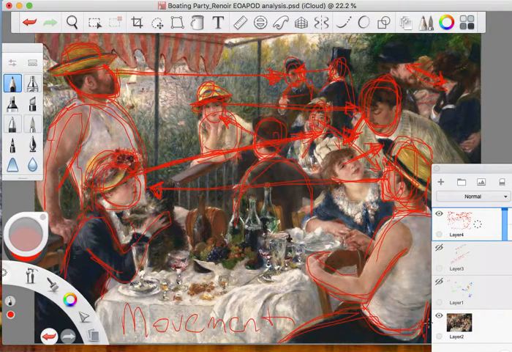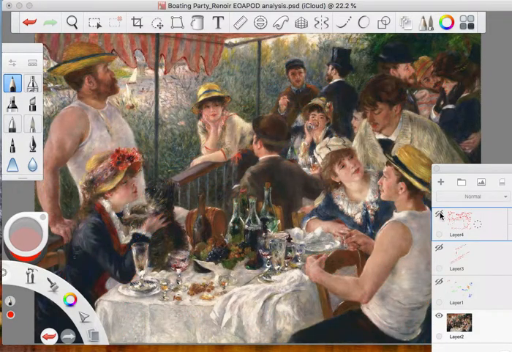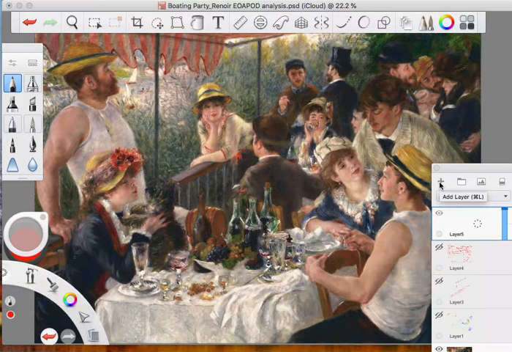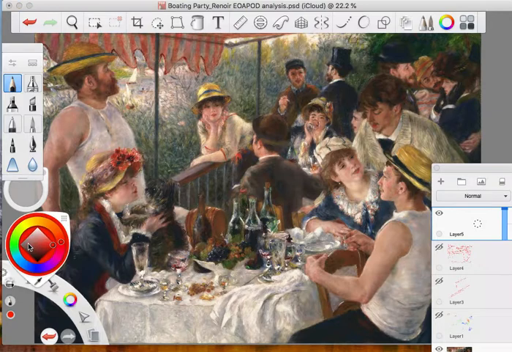All right, that's enough for movement for a moment. Let's move on to another one. So I'm going to add another layer. This time I'm going to talk about value. I'm going to change colors. Let's do a bright green. And I'll do value.